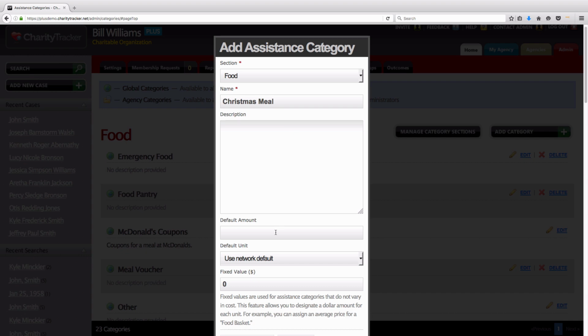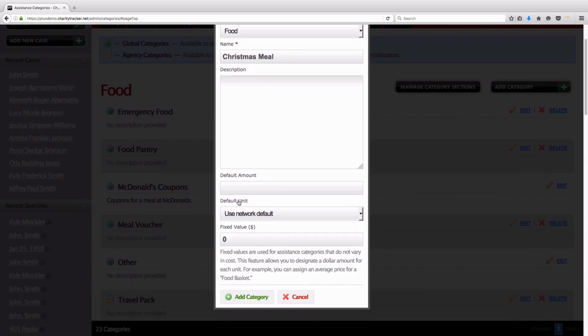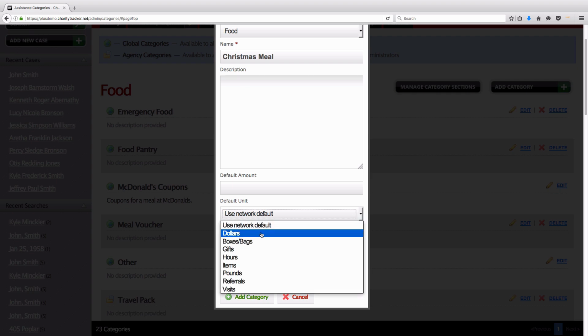We could also set a default amount. Whenever this category is selected, the amount would default to whatever number we put in here. Same thing with unit. And the network default is typically the unit dollars. If you would prefer another unit to automatically populate when this category is selected, we could select that particular unit. I'll choose items.